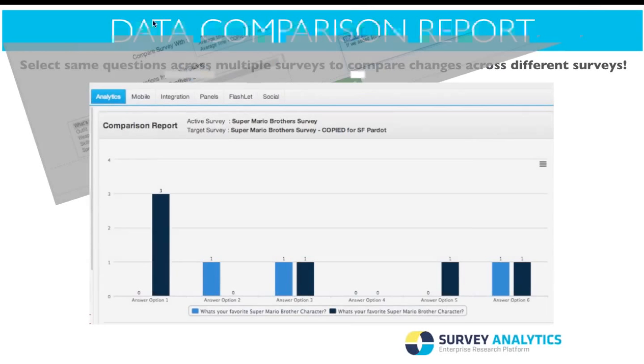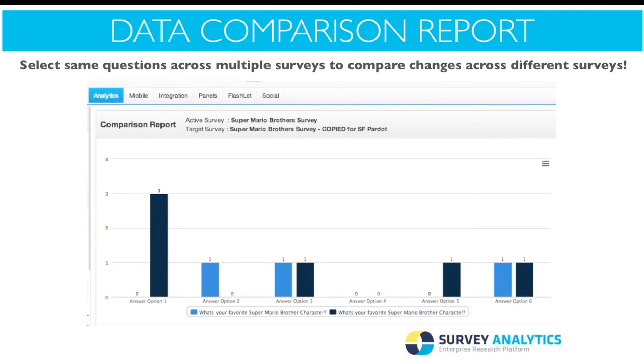And at this time, you can do two surveys at a time. And once you have this here, you'll then be able to download it. If you can see this icon on the right side, it's got 3 lines. You'll be able to click on that and then download the copy of the chart as well. So that's our new data comparison report.